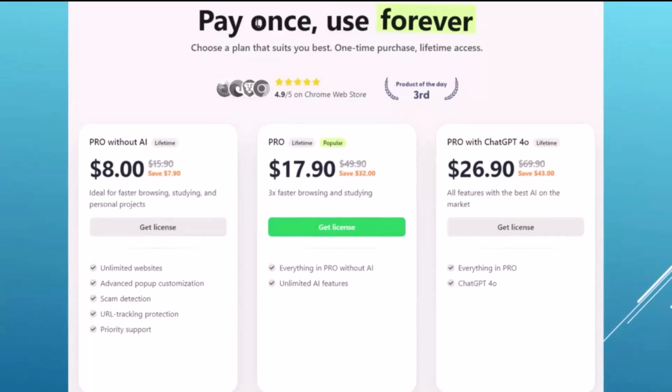Pay once, use forever. Now the cost: when you first take a look at the page, you see $8, $17.90, and $26.90. Well, that sounds like quite a bit per month. But if you read it carefully, it says pay once, use forever.